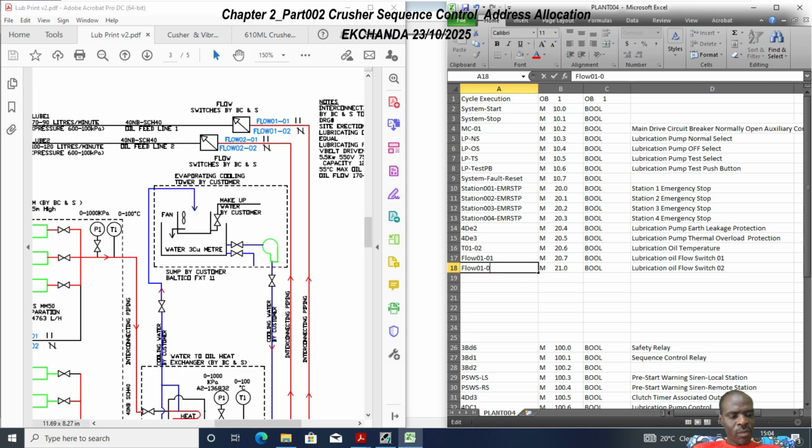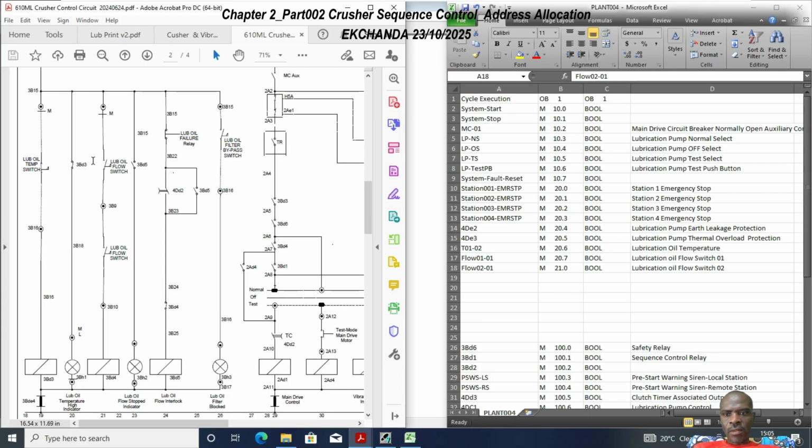Maybe I also want this to be 1, because like I said, the attachment -01 designates a normally open contact. Flow switch 2, okay, flow 02-01, meaning we're making reference to the normally open contact. So which is why I've done them like this. So this one here is this one here. This one here is this one right there. So that takes care of this flow switch, and then it takes care of this flow switch.